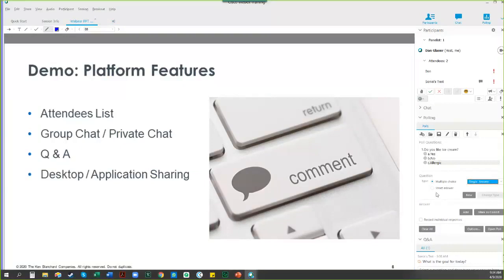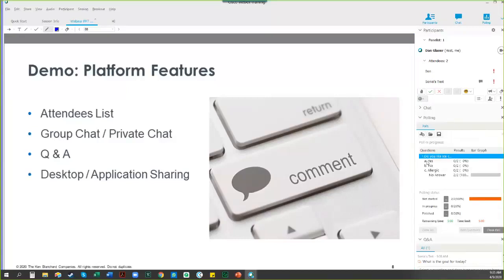It's not until toward the end or at the end where you can download those results, and then you can see the individual answers, even if you click this record individual responses. So when we open this poll, you would just click open. You would allow your participants to go ahead and start to answer there.